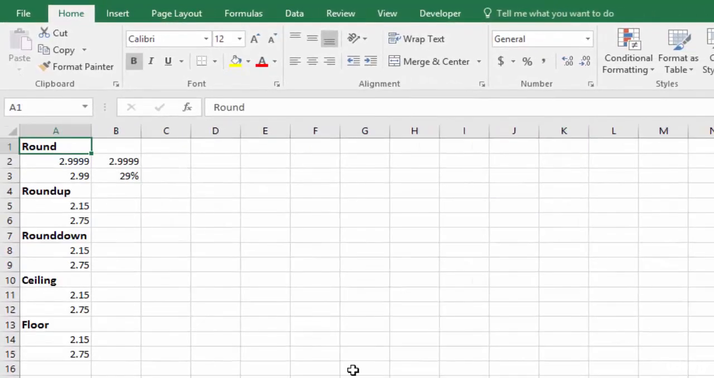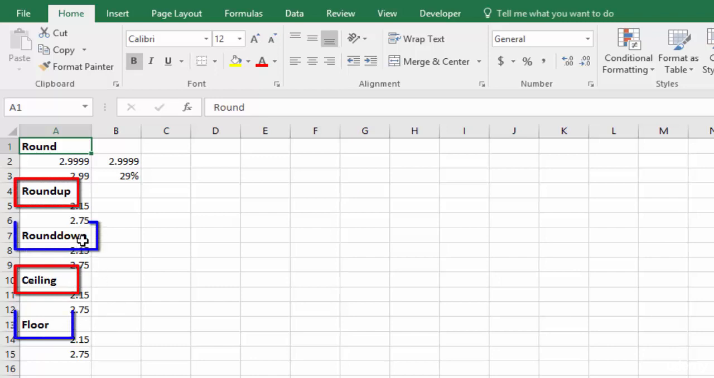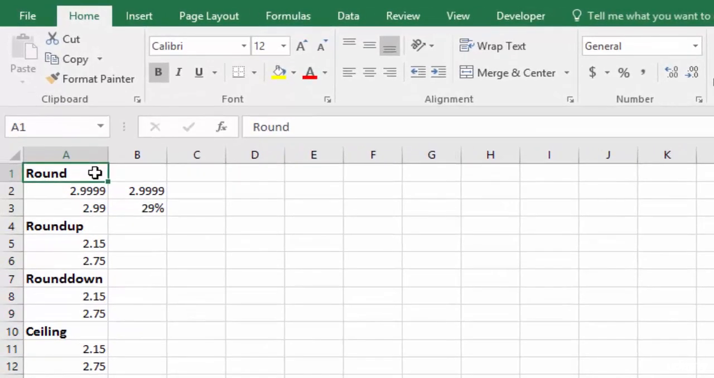You'll see I have this broken down into 5 different rounding functions. We have the basic round function. We have round up, round down, ceiling, and floor. Round up and ceiling are very similar, and round down and floor are very similar, but I'm going to show you some subtle differences between them so that if you want to use it, you know how to use it. But let's start with the basics of the round function.